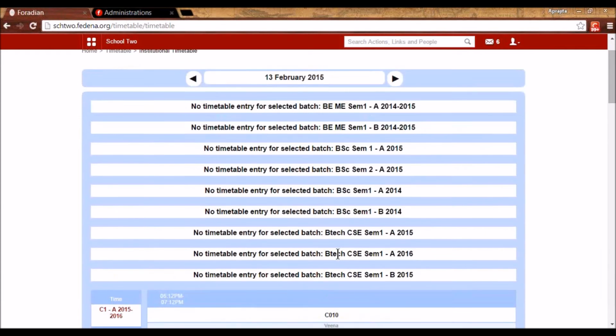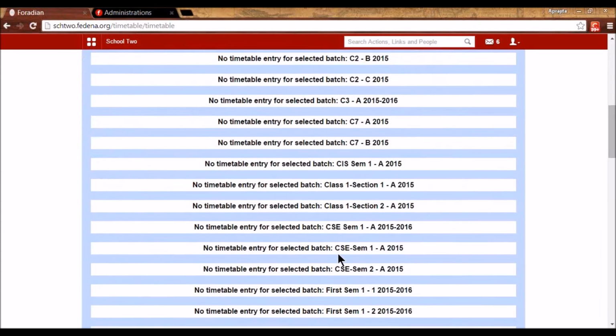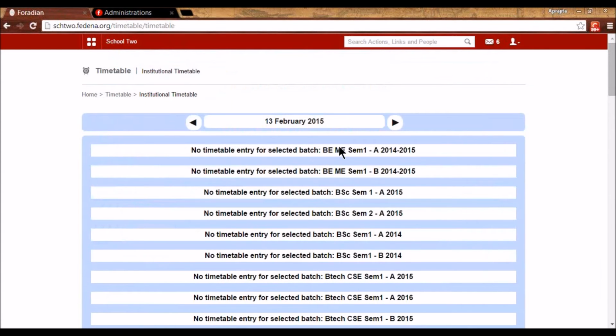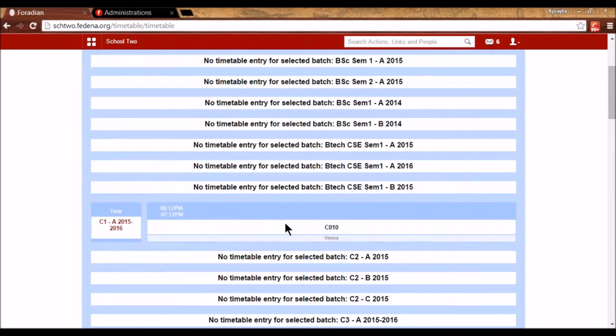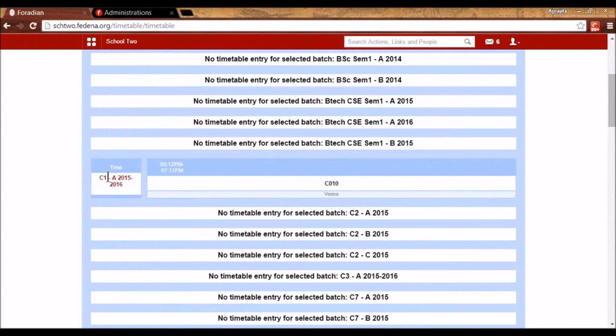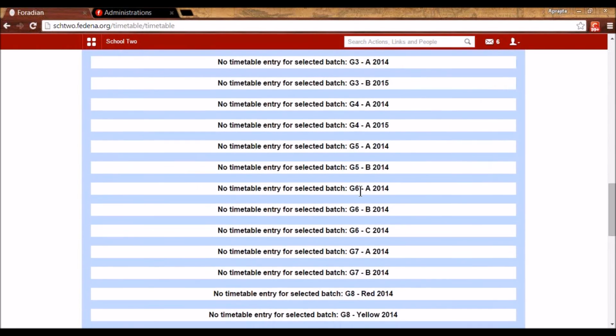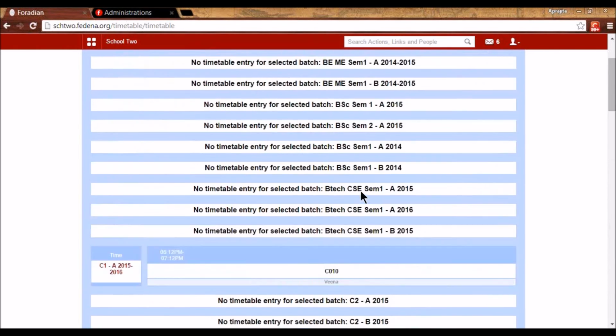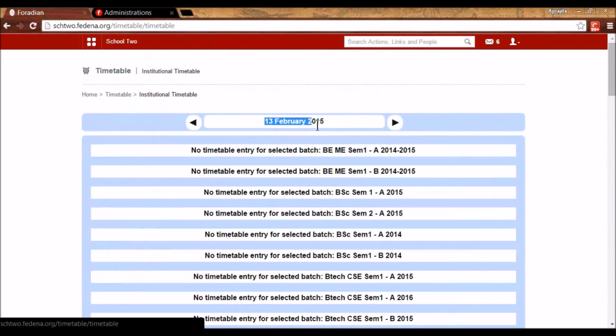Institutional timetable will show what all classes are there for today. So if I have created timetables for all the batches, it will come here. Like for today, for this batch, I have a timetable. So this is the institute's timetable. I can see it for this date. I can scroll it to see it for the next day or a previous day as well.